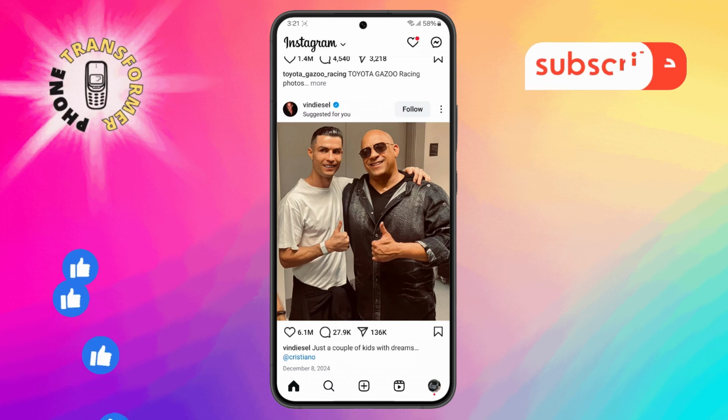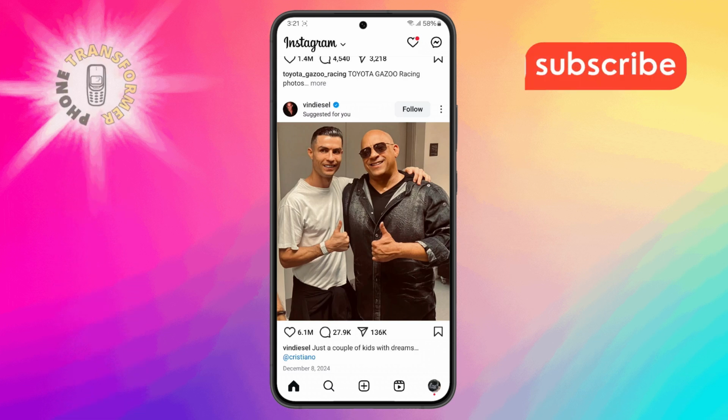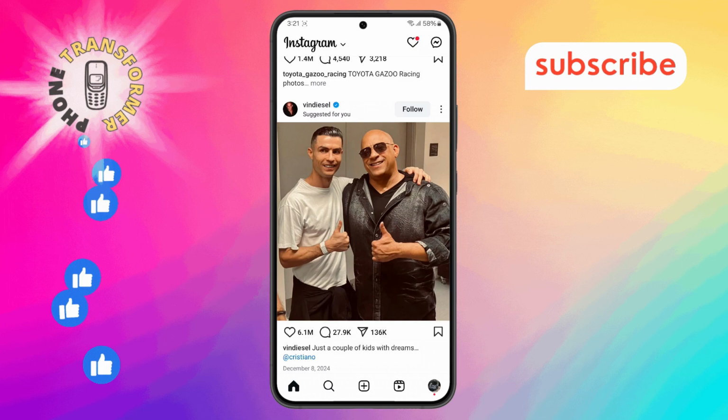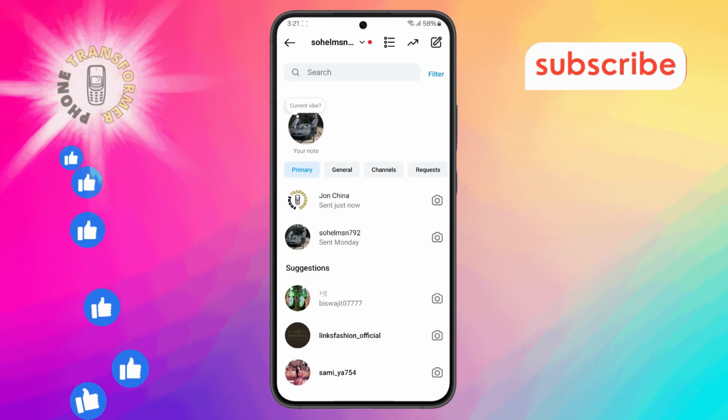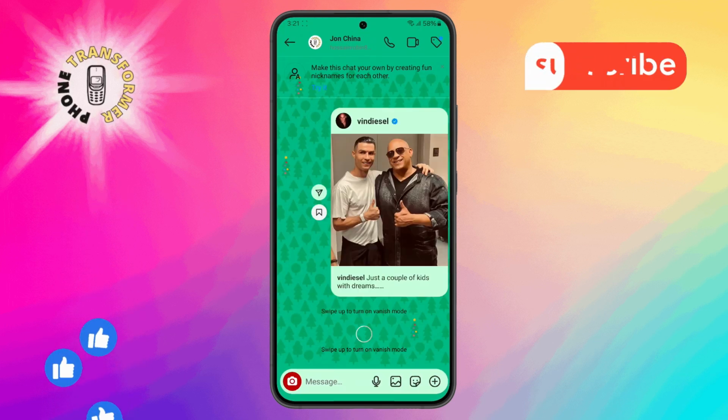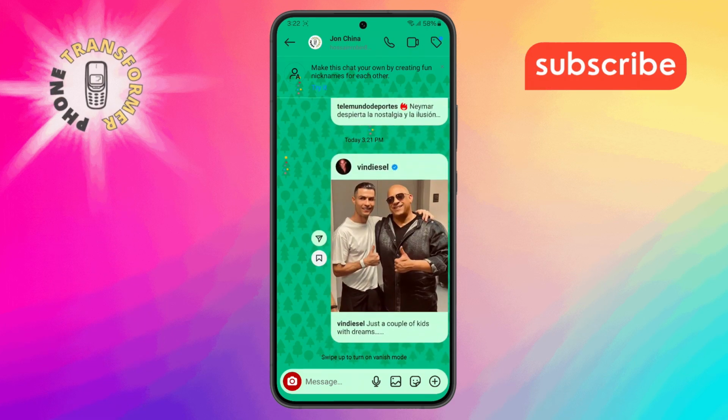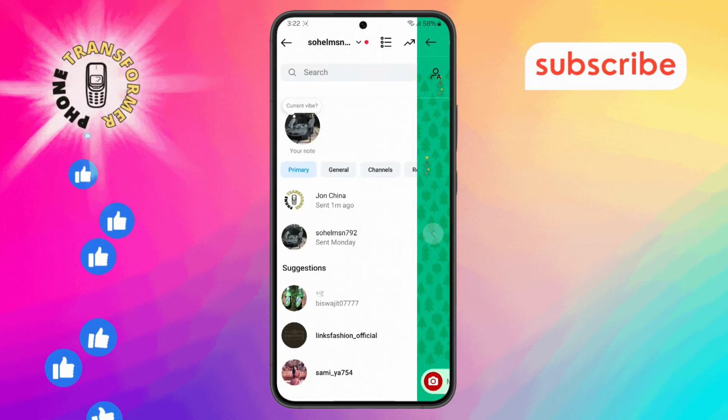Step 6. To confirm that the post was sent, navigate to the message icon in the top right corner of the app. Open the conversation with the person you shared the post with, and you'll see it listed there. And that's it. You're all done.